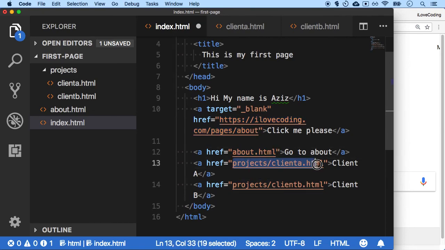These are relative locations. Now the browser is smart enough to understand that these are relative and these are absolute because it knows it starts with HTTP or HTTPS. All right, so that's pretty much it for this video.